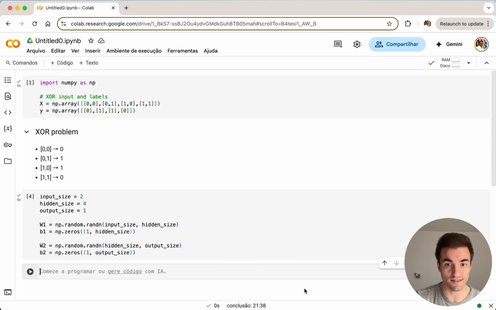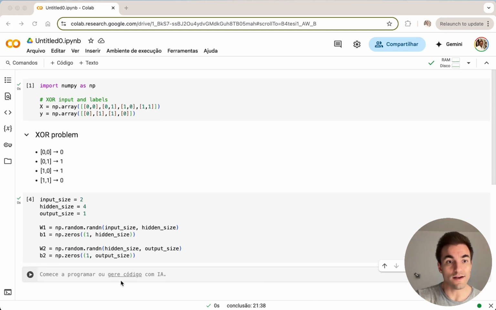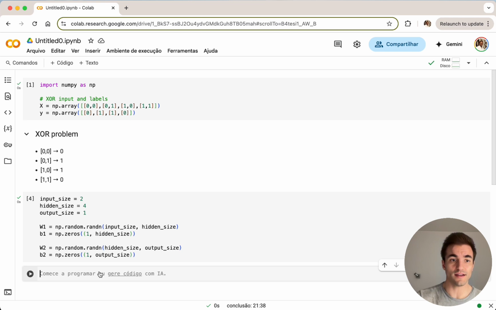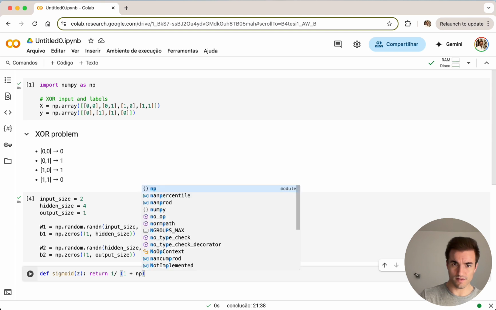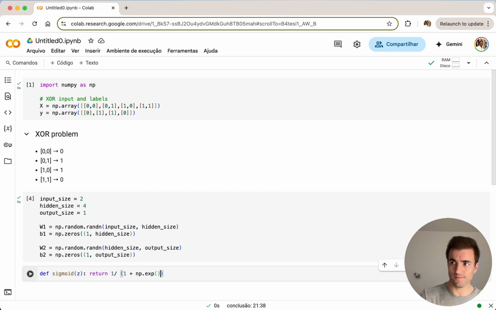We've initialized them. Now the next step is to create our activation function. We're going to go with a sigmoid here. Very simple function. We can write it in just one line basically. It's 1 over 1 plus exponential of minus that. All right.